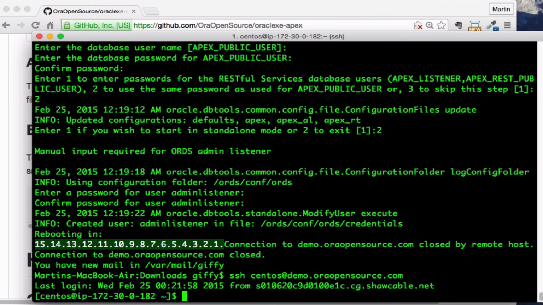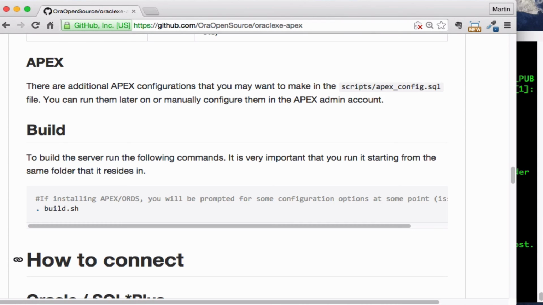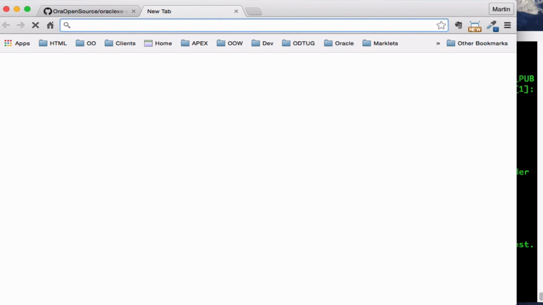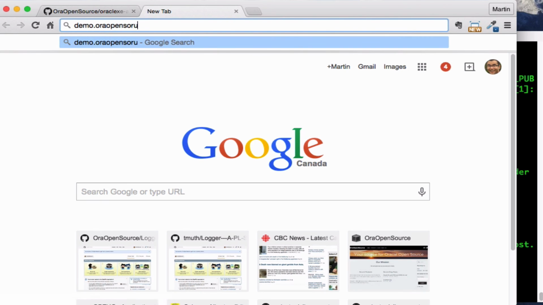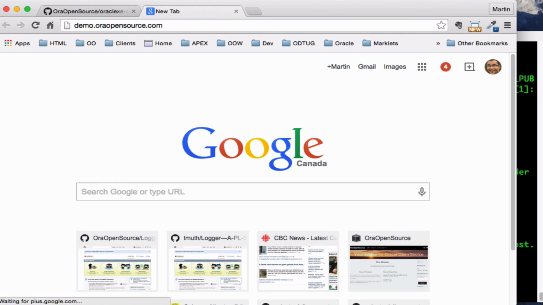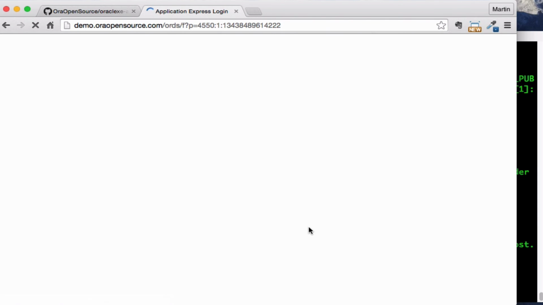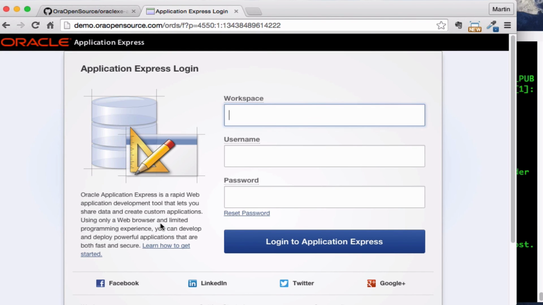To test that Apex is running and the database is working, a simple test is just to go check out the Apex site. So I'm going to open a new tab and go to demo.auraopensource.com. And if you see this screen, that means everything went well.